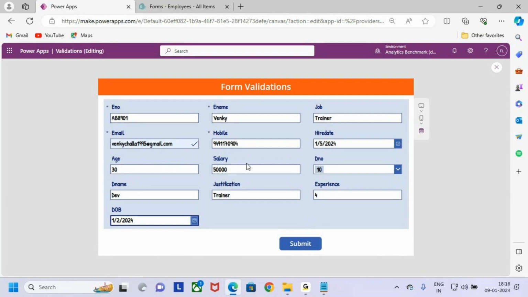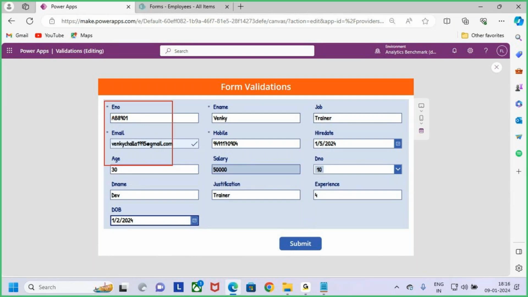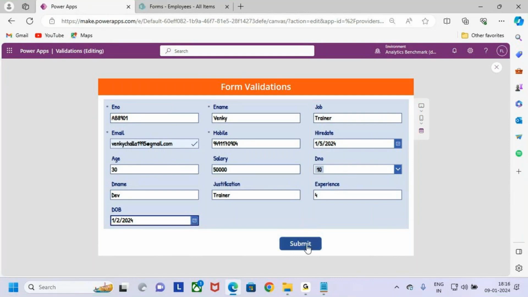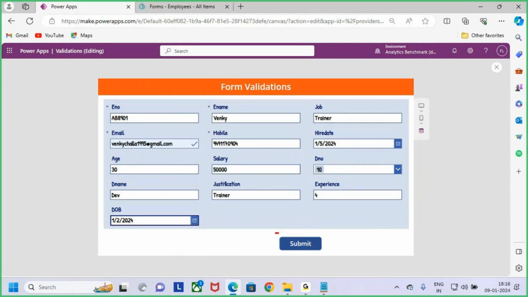Now see, I'm entering some data. I'm entering some data in the form. Now see, once after entering the data, I need to go and click on what? Submit button.